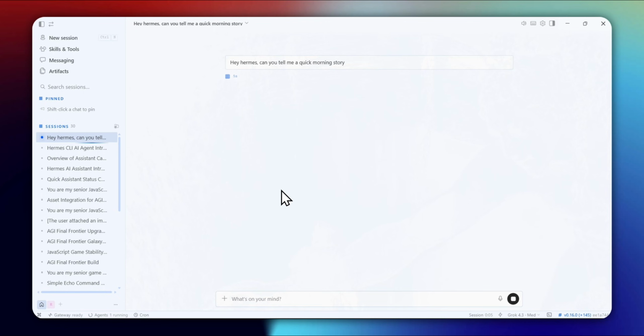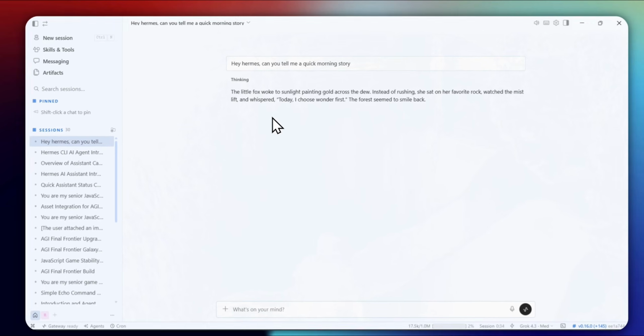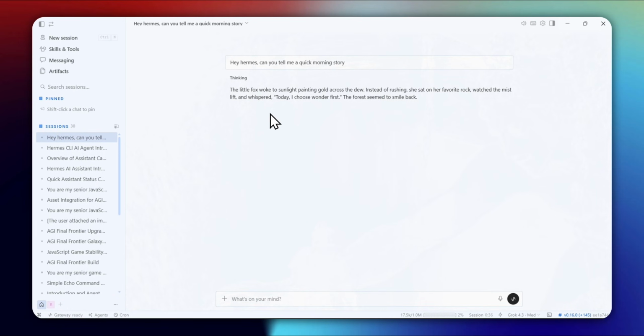we wait for it to spin up quickly. Here we have our story. The little fox woke to sunlight, and here we have it. Okay, so this means AIsa is successfully connected with your Hermes Desktop. So that is very easy to set up, and it doesn't take much. It's not even complicated in any way.